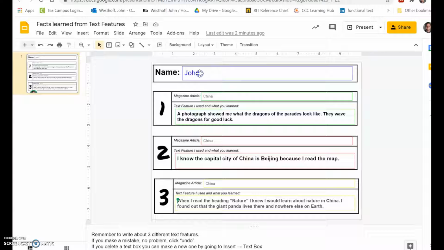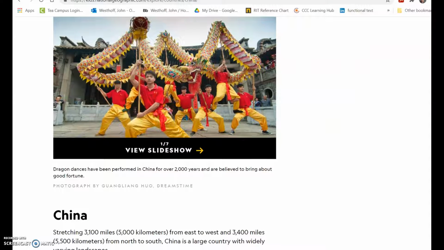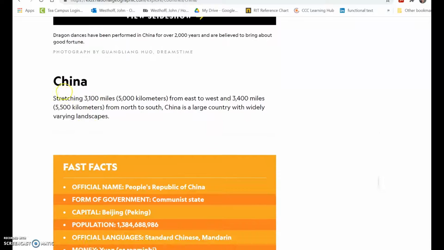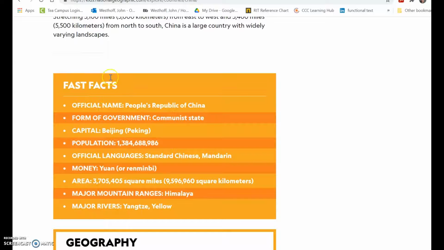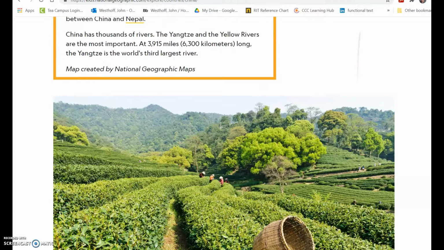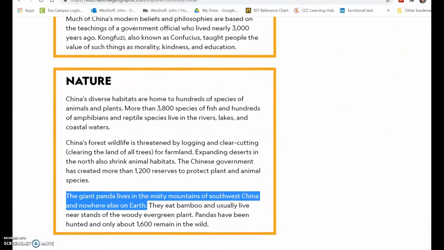My name is John, so I wrote John. The magazine article I read was China. I just read a different one so that I didn't take away any of your guys' ideas, you wanted to write about origami or jump roping or hopscotch. Here's my magazine article I read. It's online actually. It had photographs, it had headings for me, it had this fast fact or text box feature, it had maps, more photographs with captions, and a lot of headings.